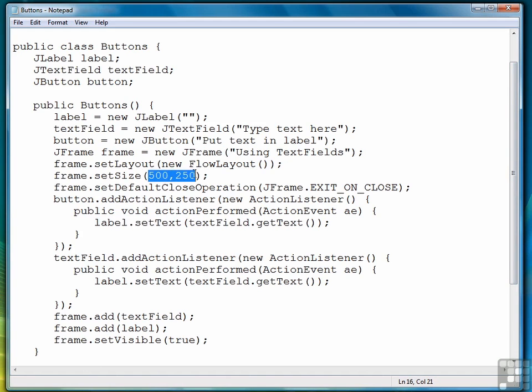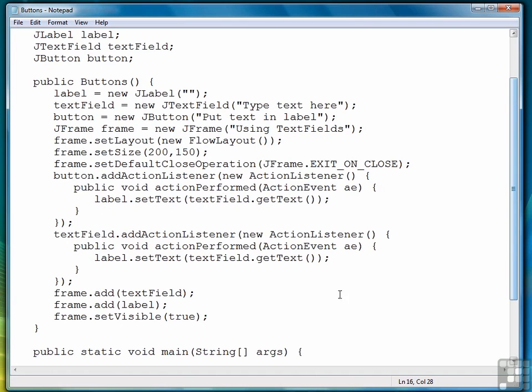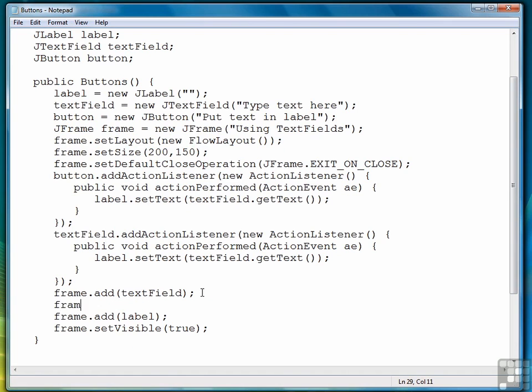We also want to change the size of our frame for this particular lesson. So we're going to change it to 200/150. Next thing we want to do, and actually the last thing we have to do, is add the button to the frame. We're going to put it between the text field and the label.